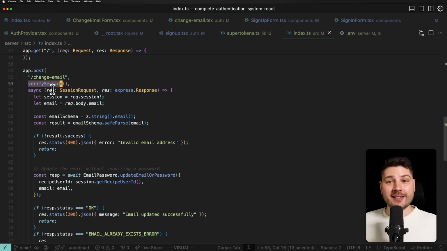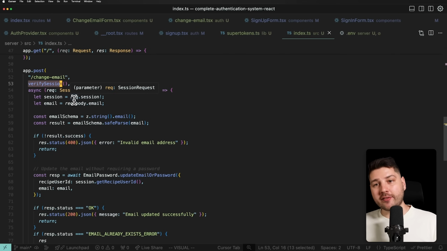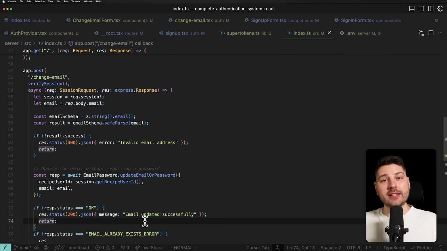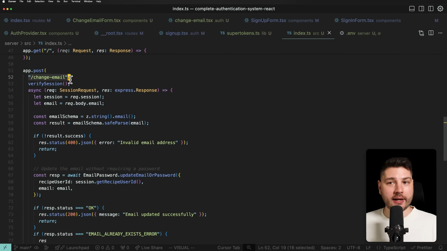What this does is this checks if the user has a valid session, and only if they do will it allow you to actually run this code. Essentially, it's protecting the route, right, to make sure that only an authenticated user is able to access this route. Which makes sense. Only an authenticated user should be able to change their email address.